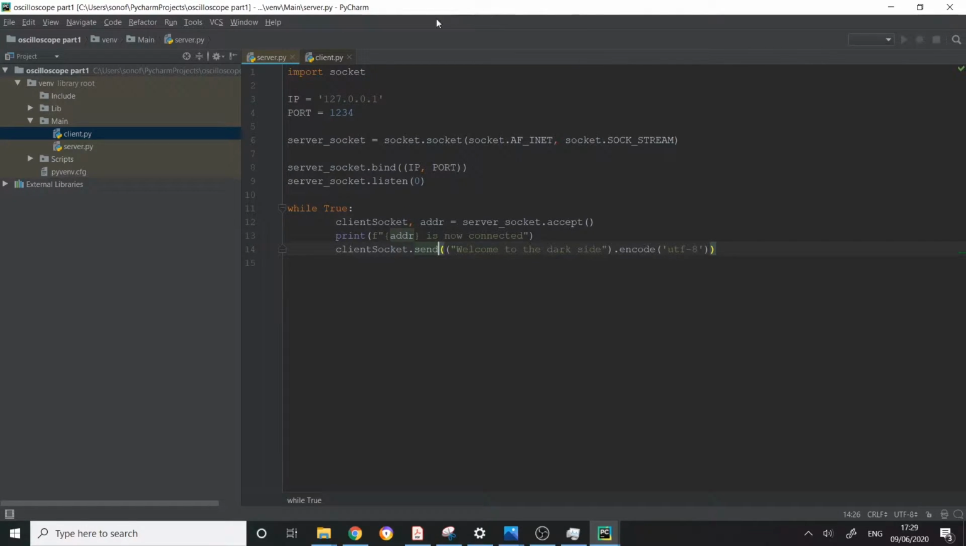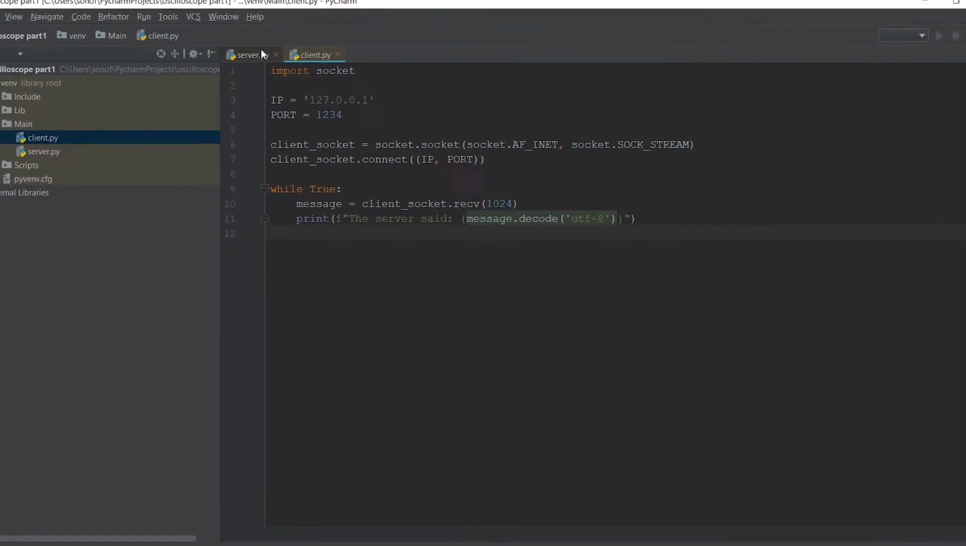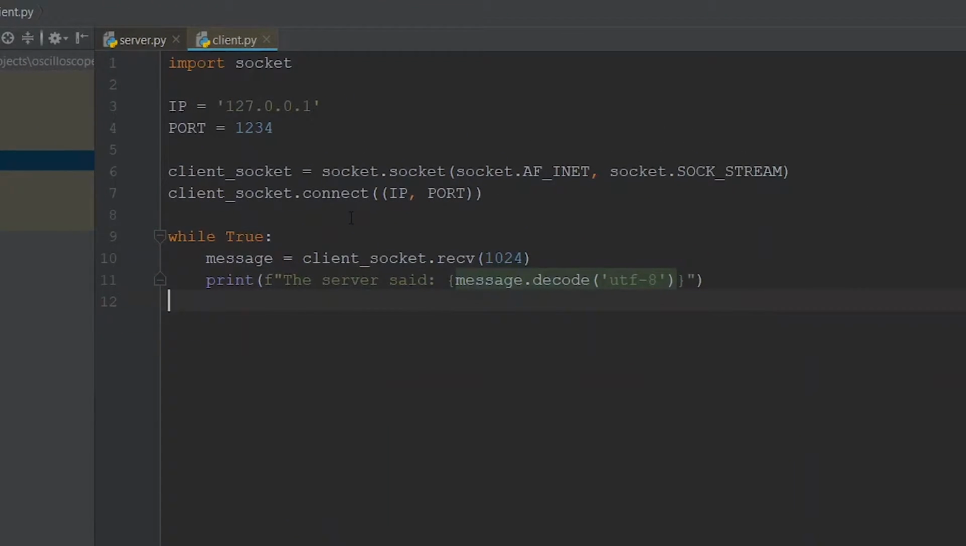So now that we've managed to establish a connection between the client and the server, and we're able to receive messages from the server as soon as we connect, what we now want to do is be able to send messages from the client to the server.